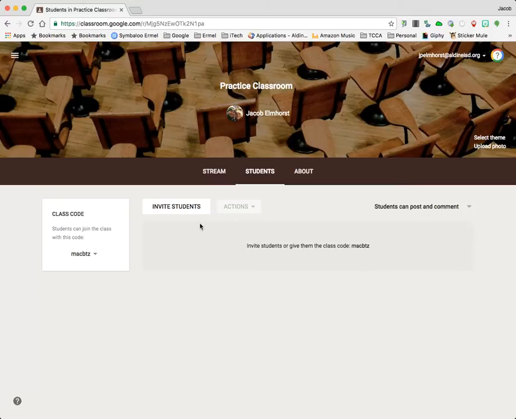Now, once your students are in here, you can put a check next to their name and the actions here. It will give you the ability to mute that student where they cannot post anything. You can remove the student from the class if they moved away, or for whatever reason you need to remove that student. And there's a couple other options that you can edit with those students depending on what you need to do with that specific student.